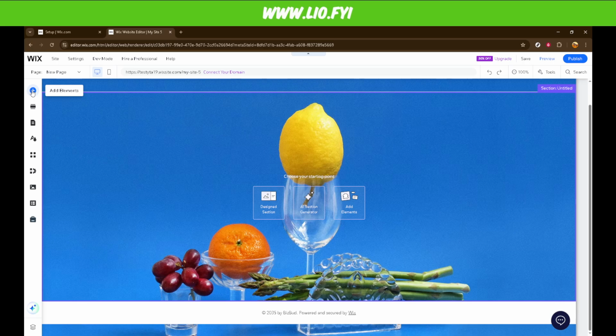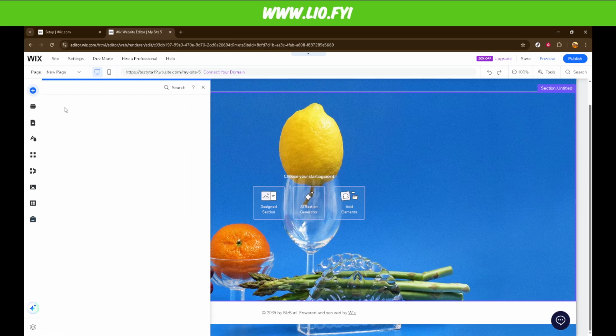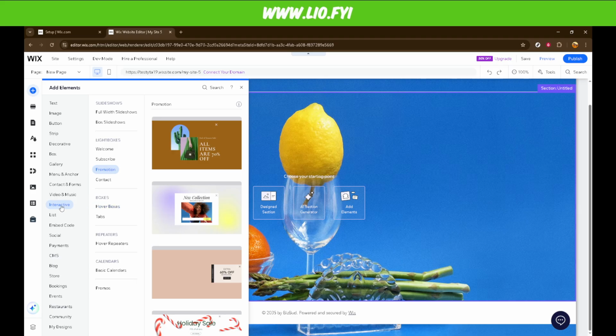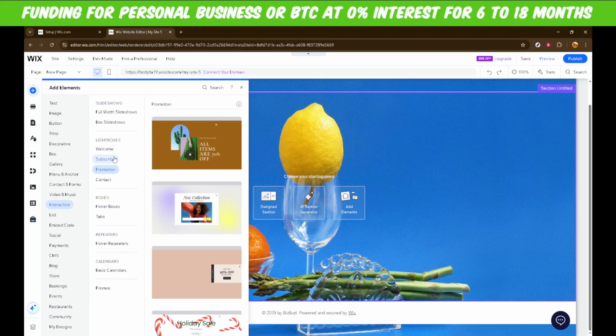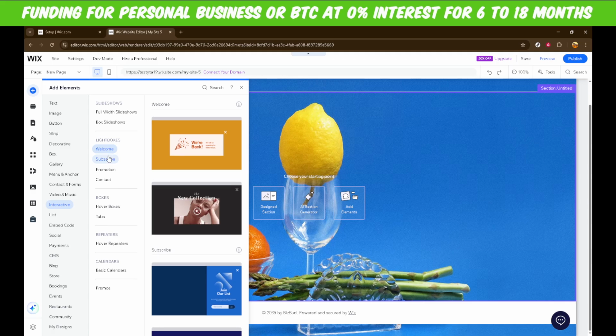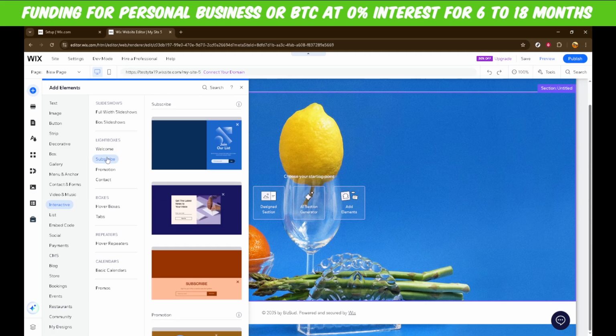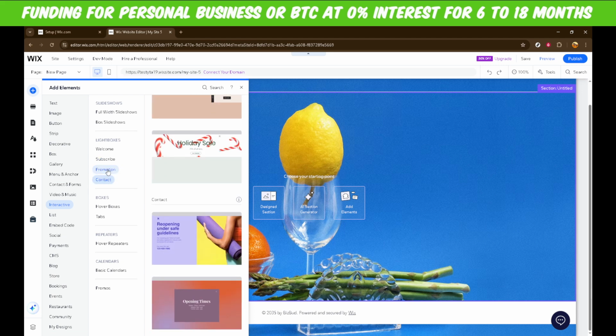Next, once you've clicked Add Elements, you'll want to look for the Interactive section. Click on that to see a list of elements like lightboxes, which are interactive in nature and can effectively capture visitors' attention. From the list of options under Interactive, select Lightbox.